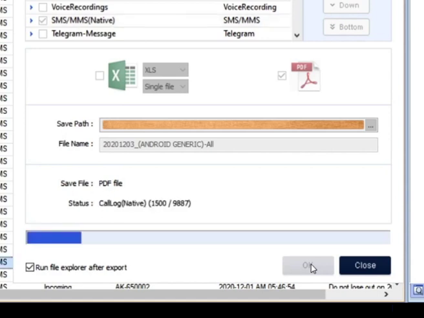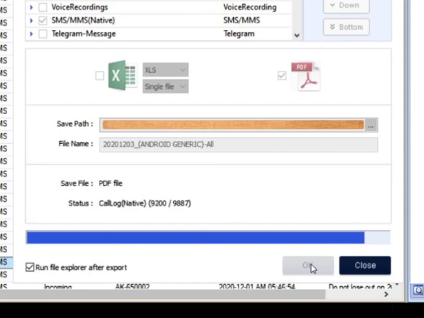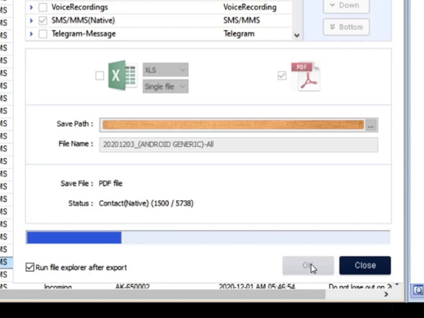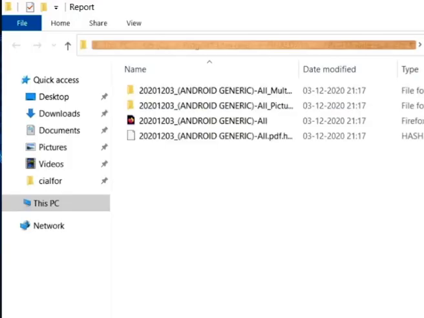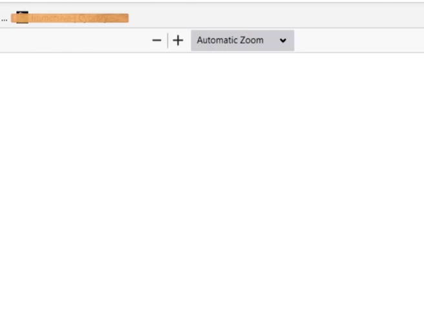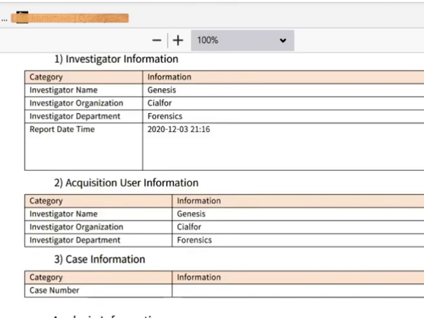The report generation process will start. It will take some time to generate the report. Once the report is generated, it will automatically open the folder where the report is stored. You can then double click on the report to open it and view its contents. The report is loaded. Let us now see what are the contents of the report.